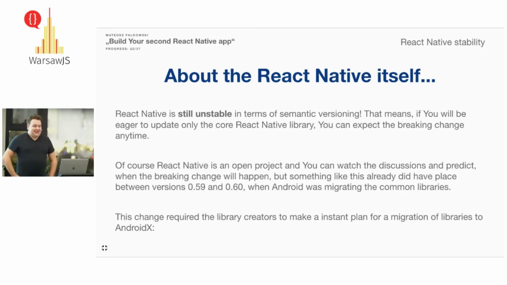And about React Native itself, in server conditions, it's still unstable because it has 0.x on the beginning. So yeah, it's a library that is not fresh, but has some issues happening from time to time. For example, when there was a migration from 0.59 to 0.60, there was a problem with Android X.